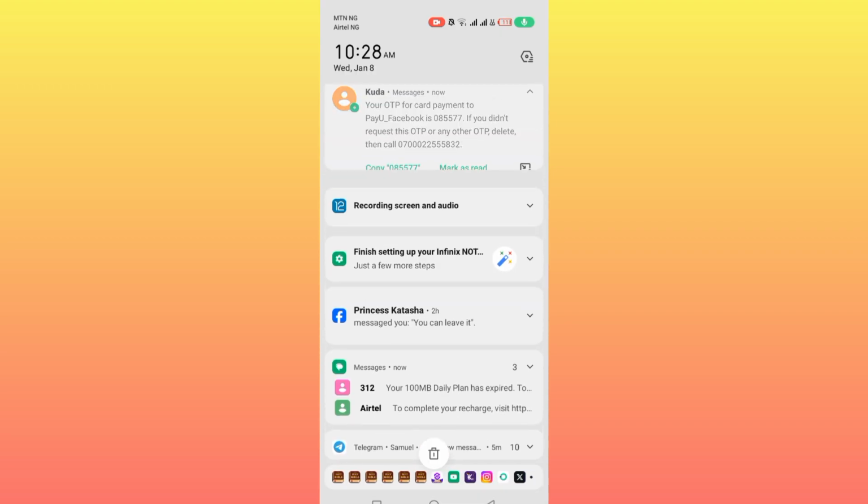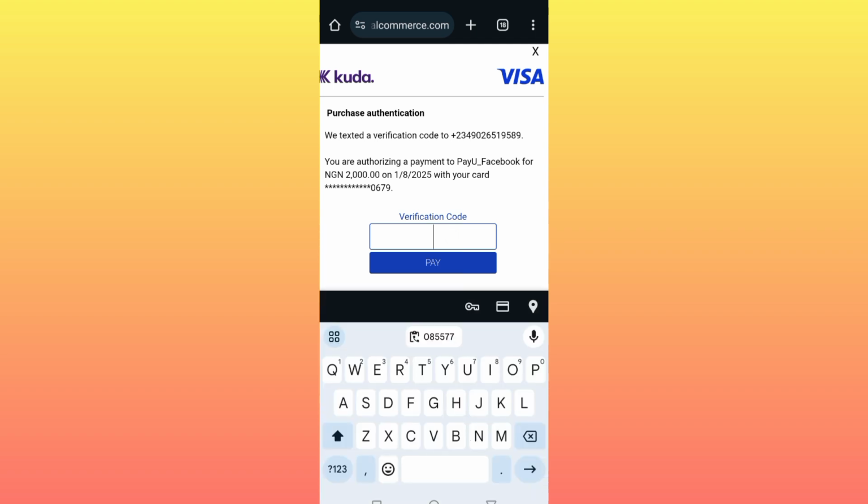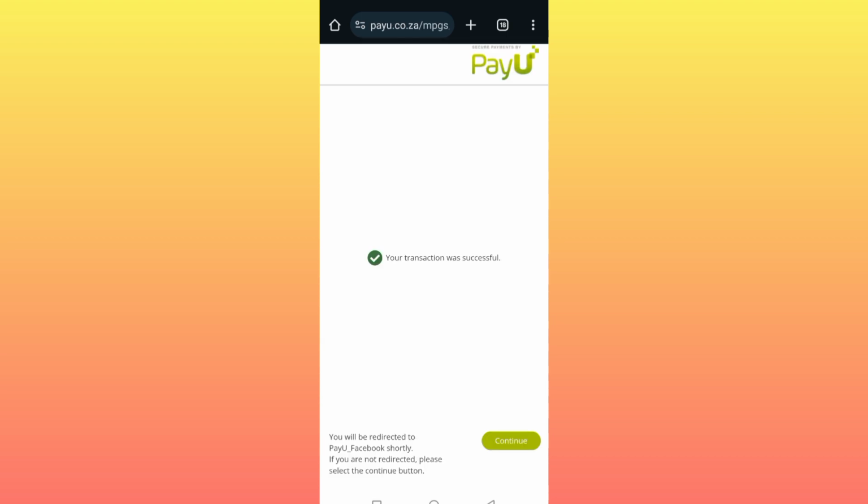All right, here is the code. I have copied it and I will paste the code here. Paste the code and click on this pay button. Click on this pay now. Have you seen? Your transaction was successful. So you wait so that they can redirect you to your MetaAd application now. Have you seen? Funds added successfully.